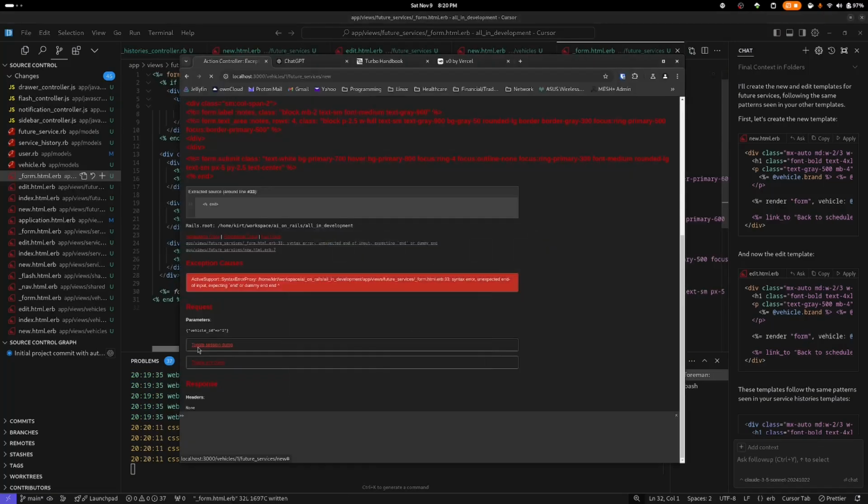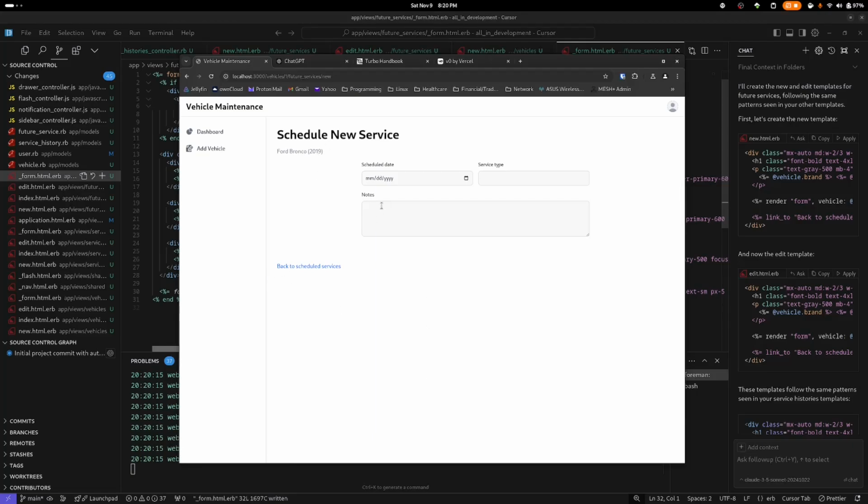And refresh the page, and there we go for new services. So let's schedule something in the future. For now, you should probably test to make sure it only allows you to schedule in the future.